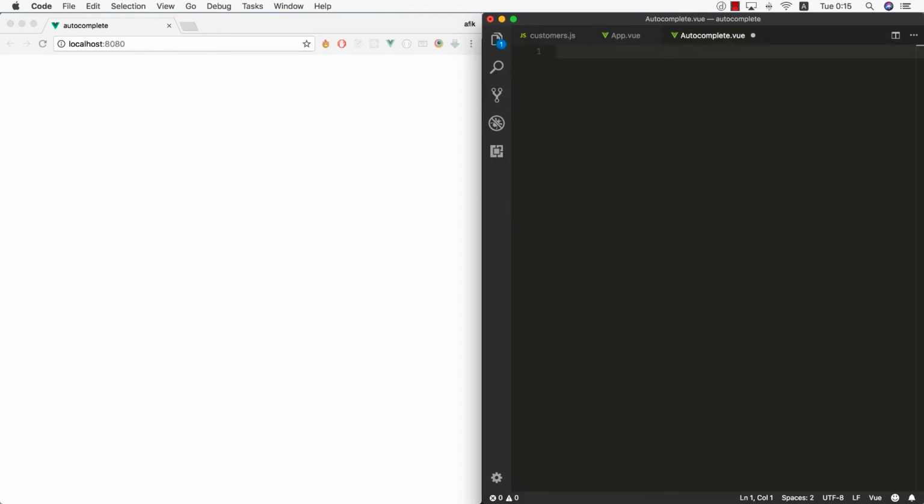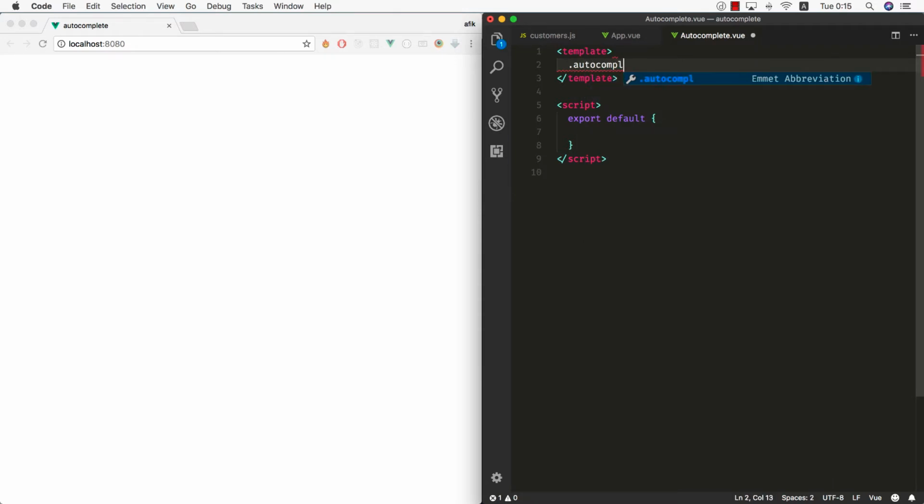I'm in my autocomplete.vue component. The first step in any Vue.js component is to create a template and script. We'll do export default for this component. And I'll create a div with the autocomplete class. This is going to be the root of our component.